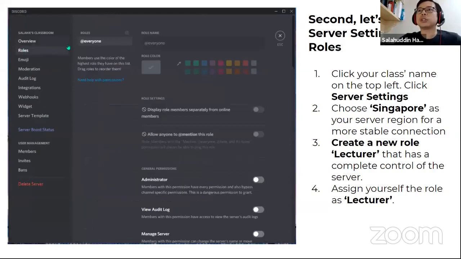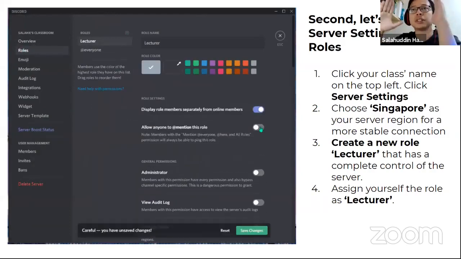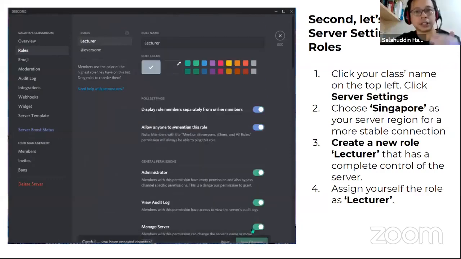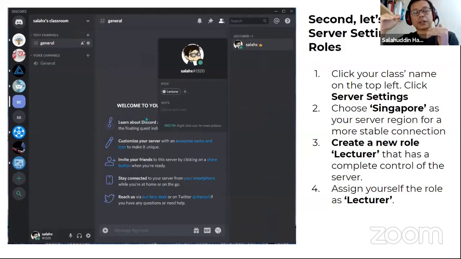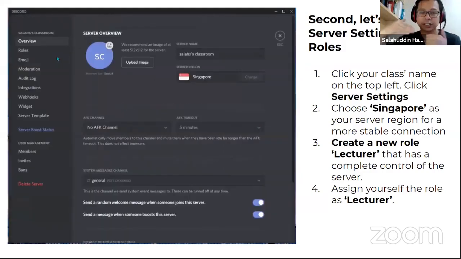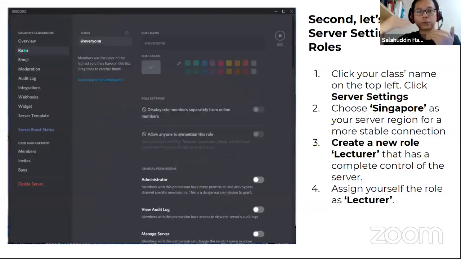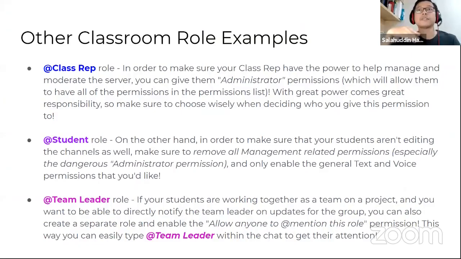And the reason we want to do this is because when you have multiple users in one server, you want to separate which ones are the lecturers who can give lectures, who can share links, who can post up assignments, for example. And you probably also want to have some other classroom role examples like class rep, or maybe team leader for your students to create their own groups and all that.